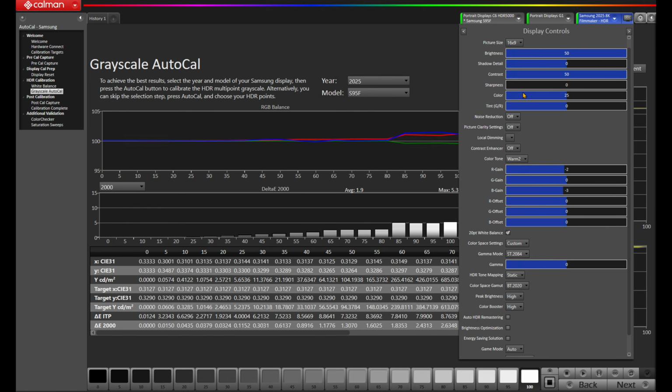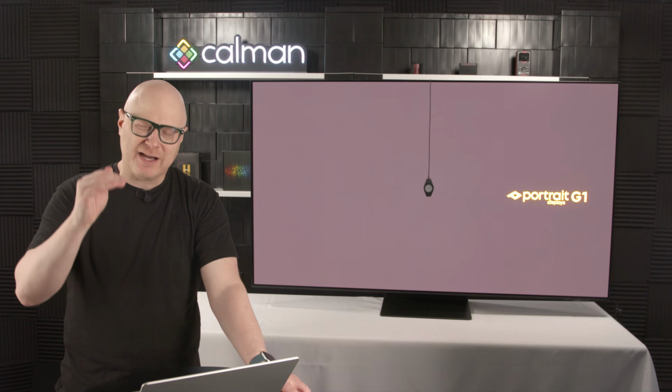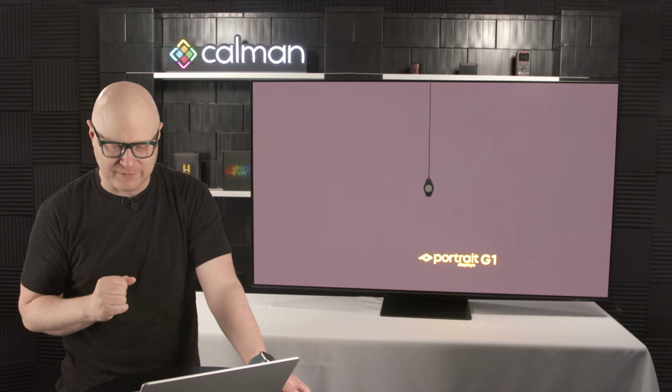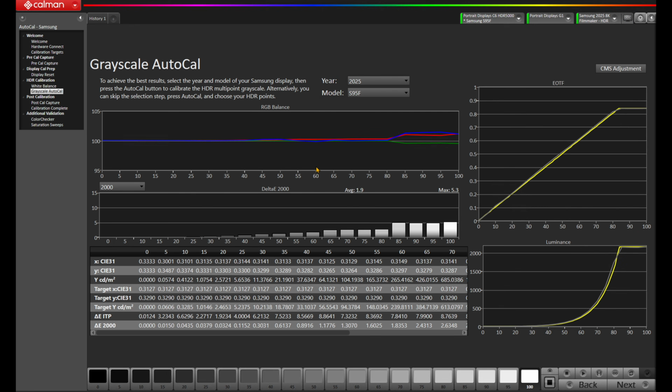At this point, I'm going to take the contrast down to about 48. This is going to take down a little bit of that clipping and I think improve that color fringing right at the top. Let's do that and take another sweep.